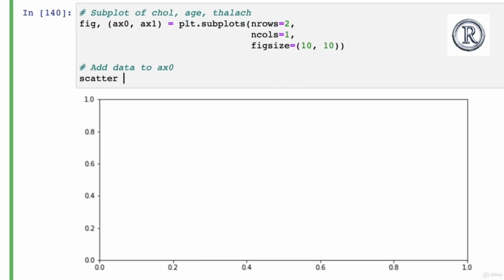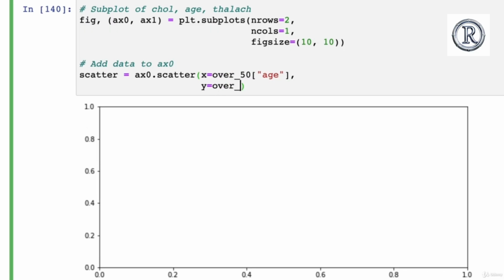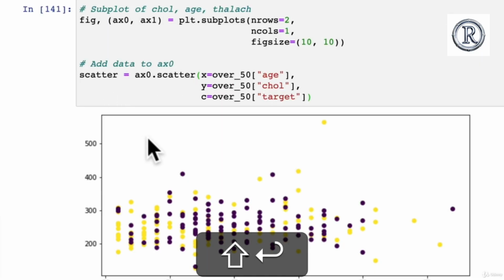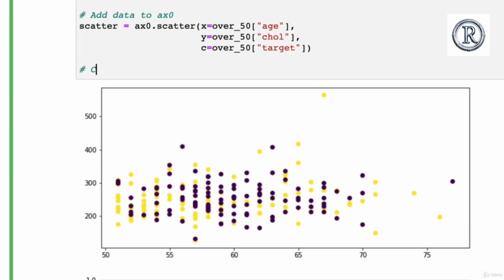So we want scatter equals ax0.scatter, and we're going to go x is going to be the over_50 age column, y equals over_50, and this is going to be just the chol column. Beautiful. And then we're going to go c equals, we're going to color it with the over_50 target column. Now let's see what that looks like. Beautiful, we've seen this before.